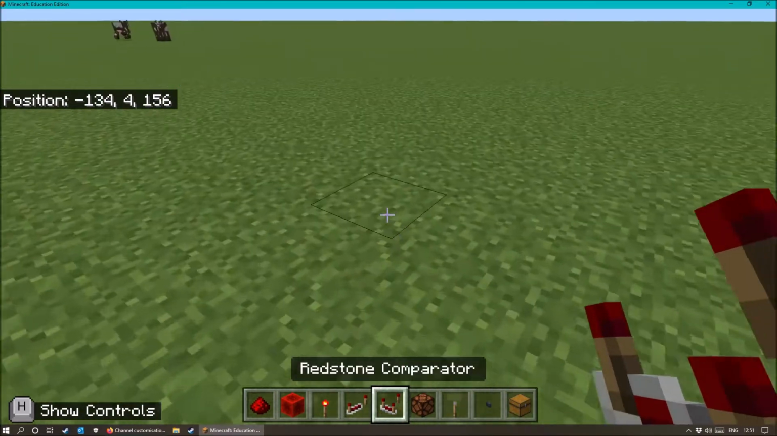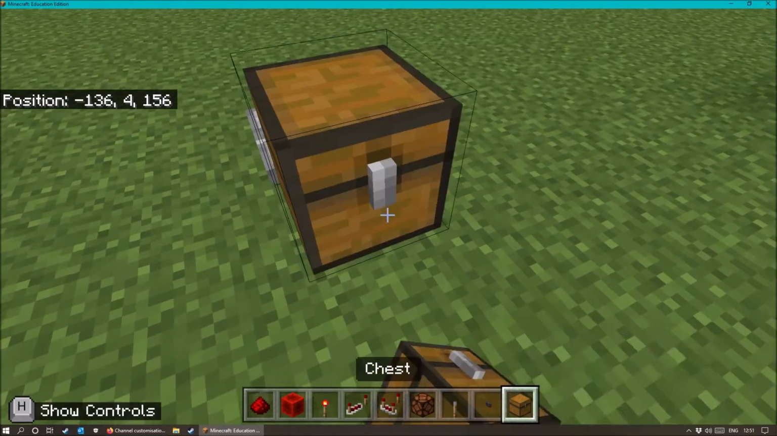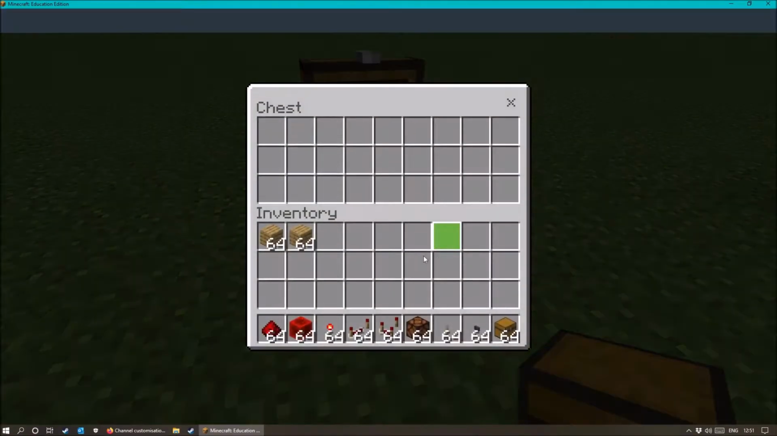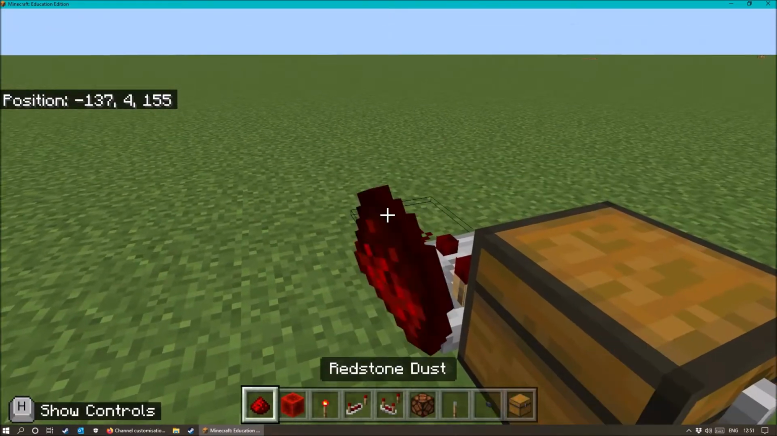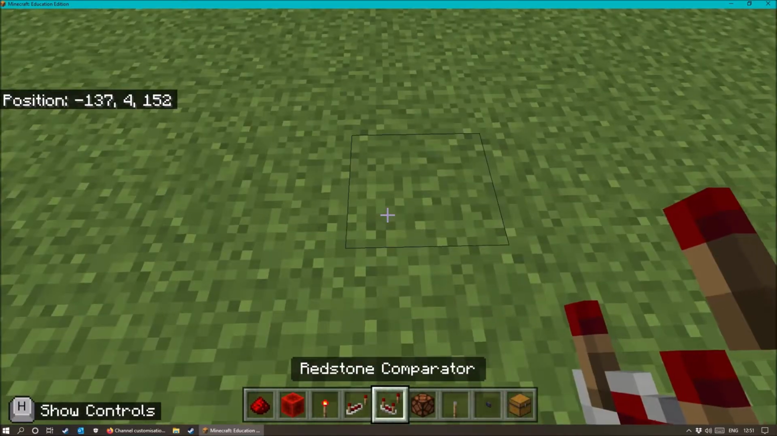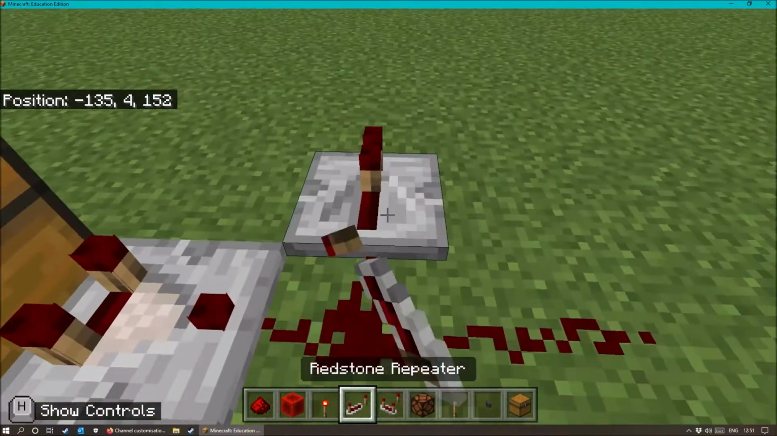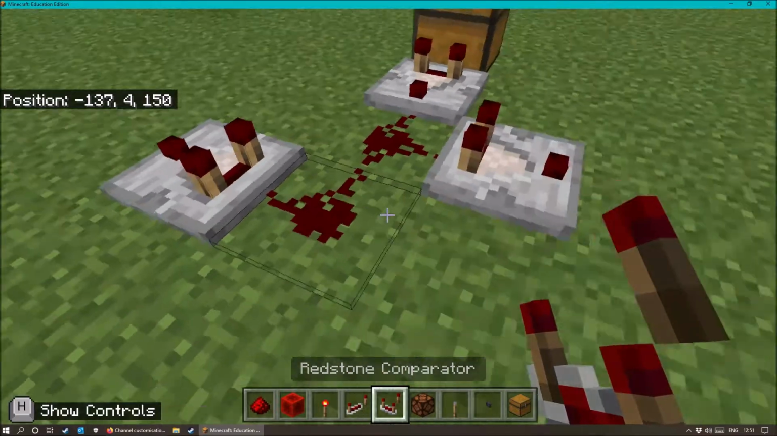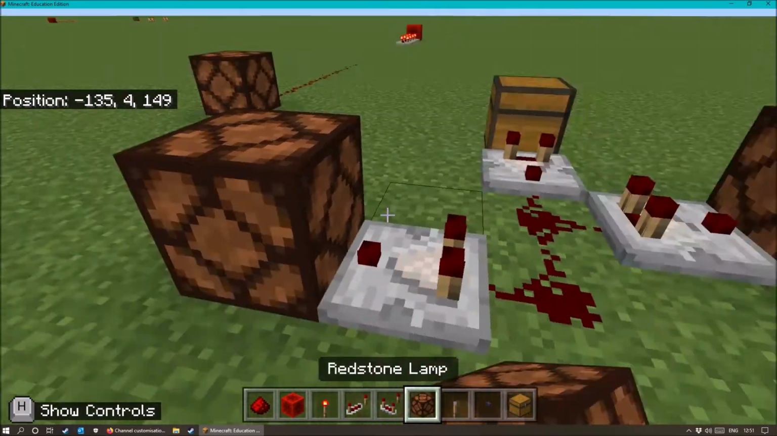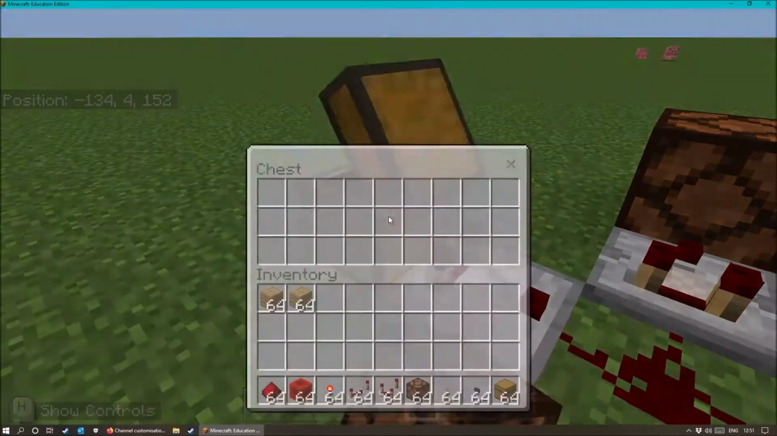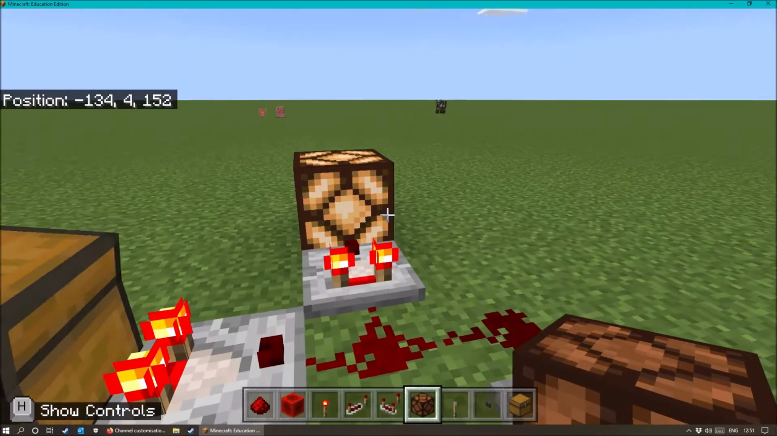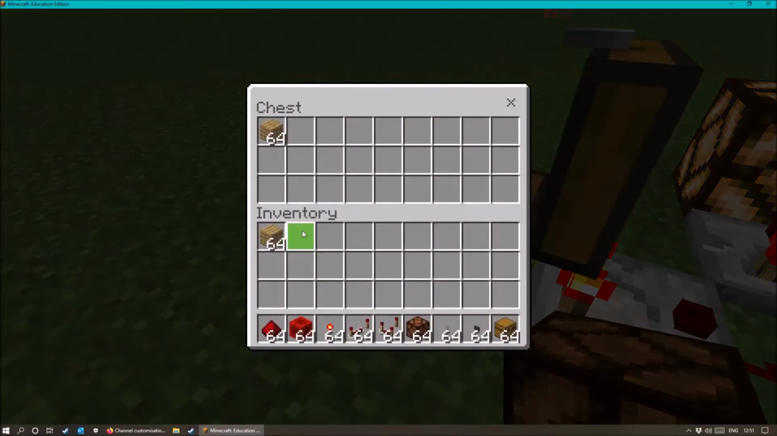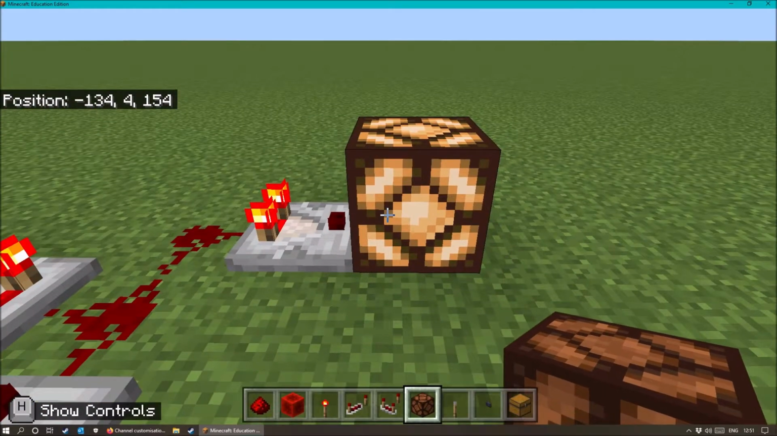The other uses for the comparator are to find out how much is in a chest. So if I was to get a couple stacks of something and I run some redstone here, I could actually use a comparator to continue the amount of signal strength into these. So now if I put one stack in, it will switch the first lamp on because it's sending one signal out. However, if I put 2 in, it would put the second lamp on.